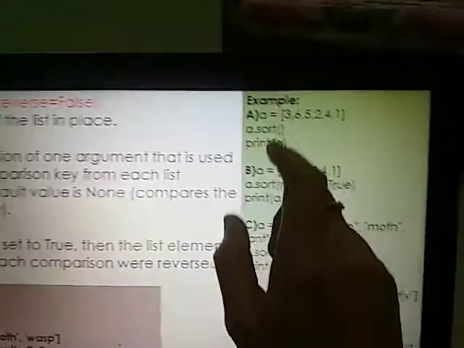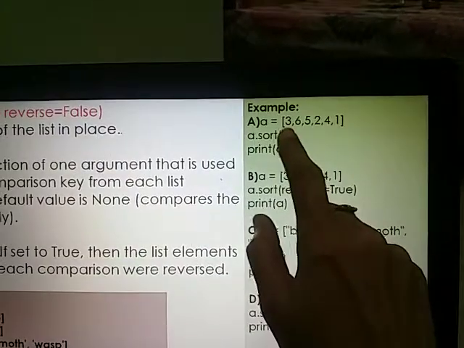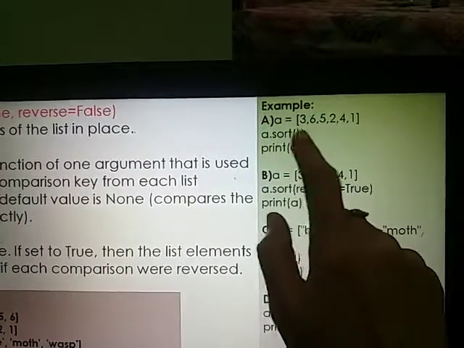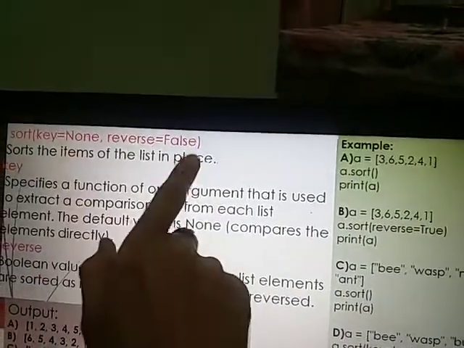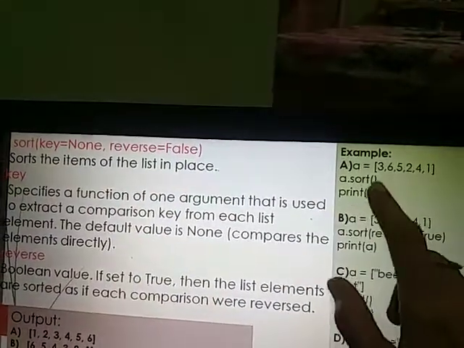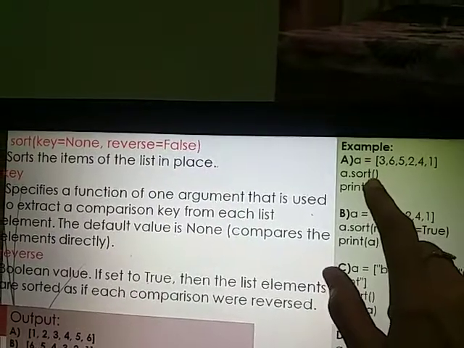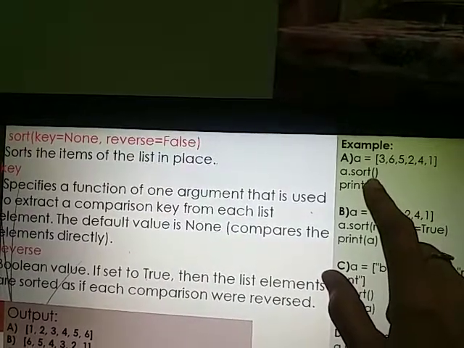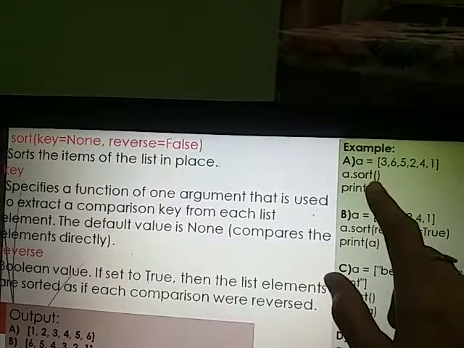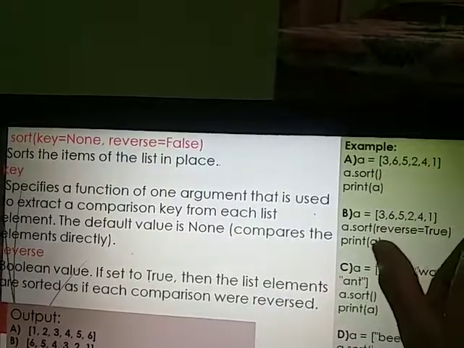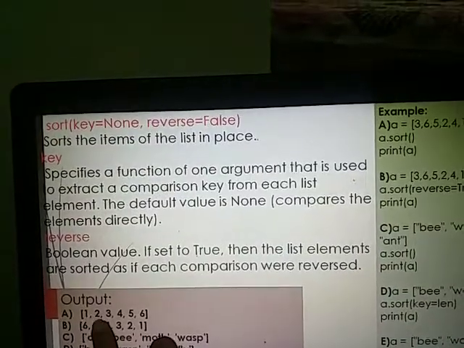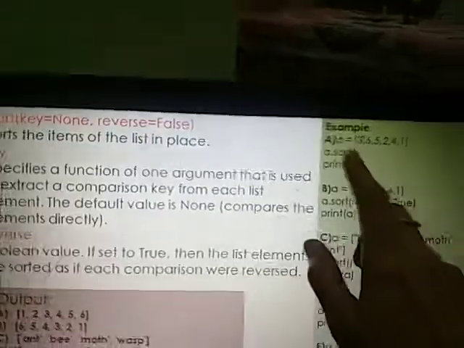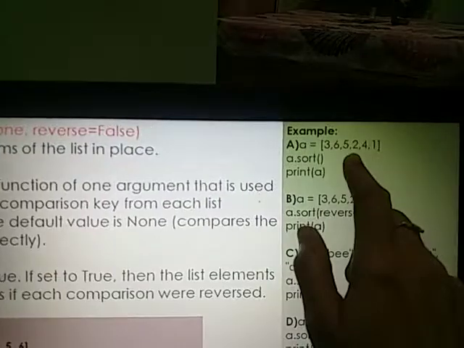In the first example, you can see that this is our first list, with normal sort without any parameter. Both the parameters are missing. That means the default values will be taken. Reverse is False, that means the list will be sorted in ascending order. No key value, that means on the basis of the ASCII code. So the first print will give us the output 1, 2, 3, 4, 5, 6. Only the normal sorting has been done.